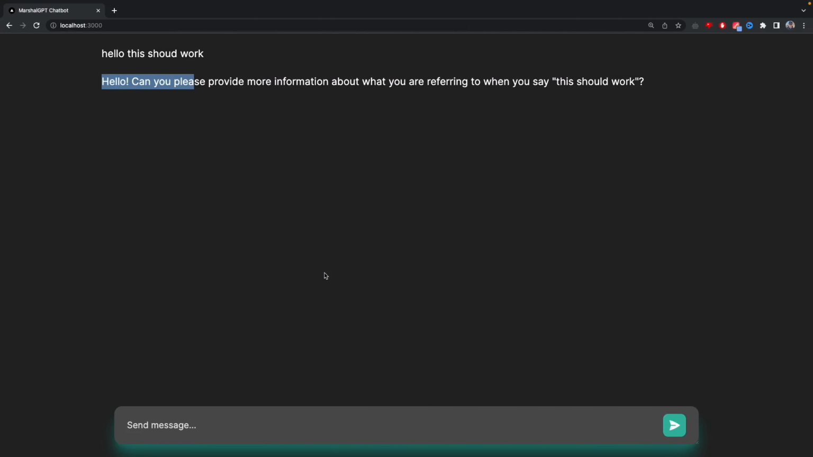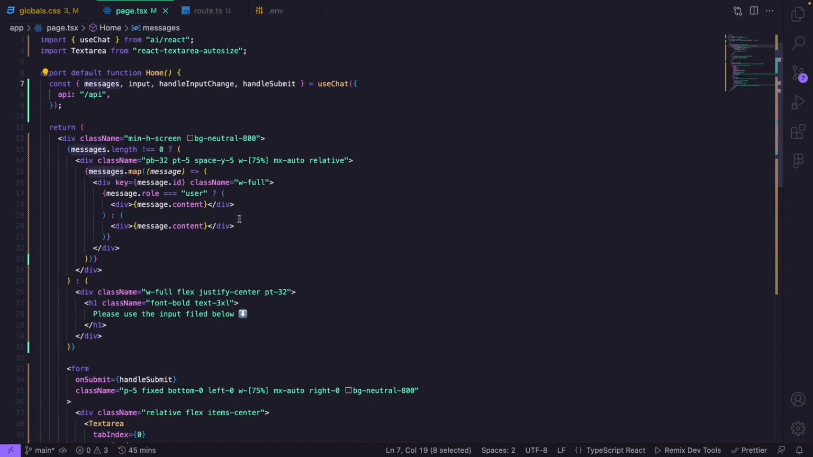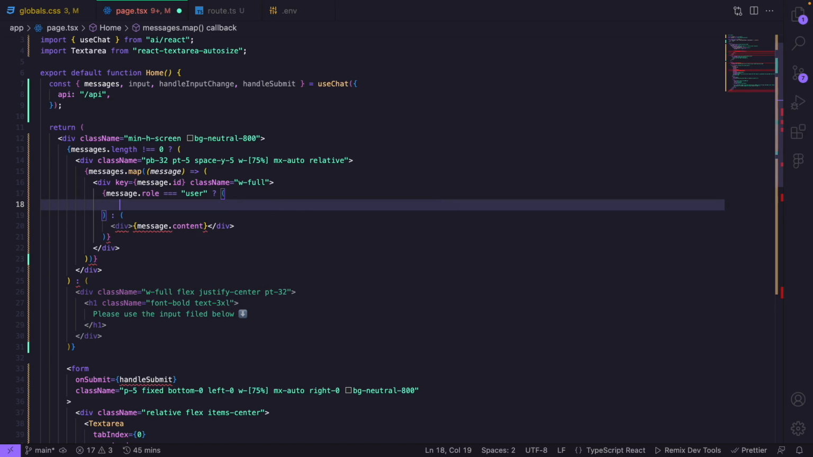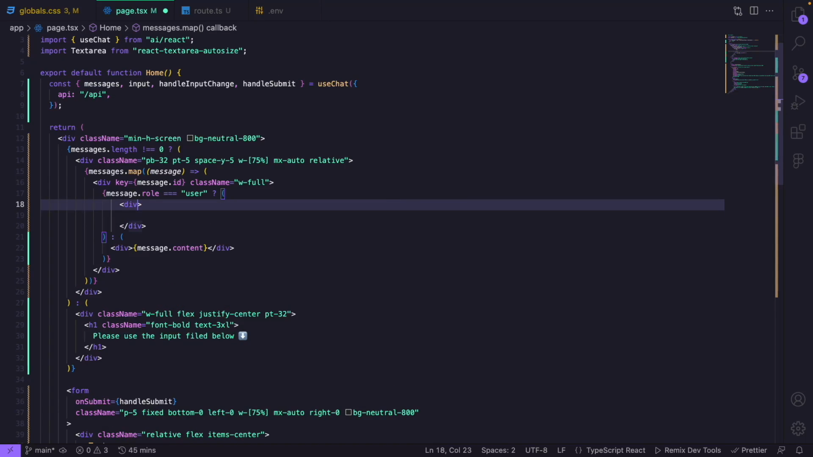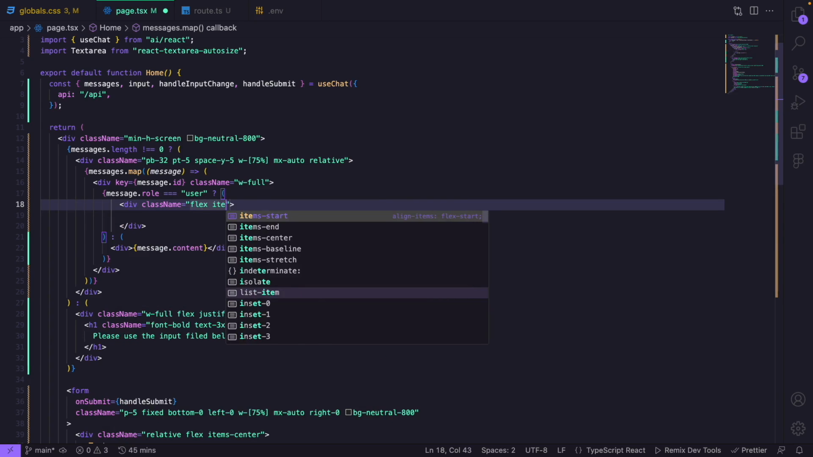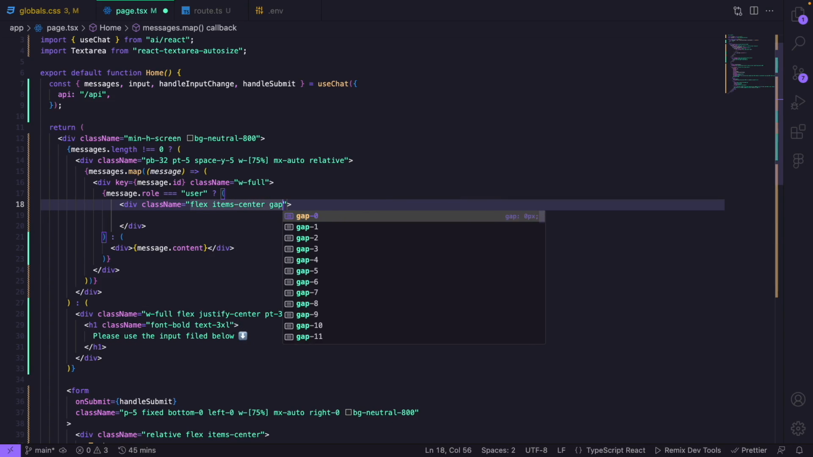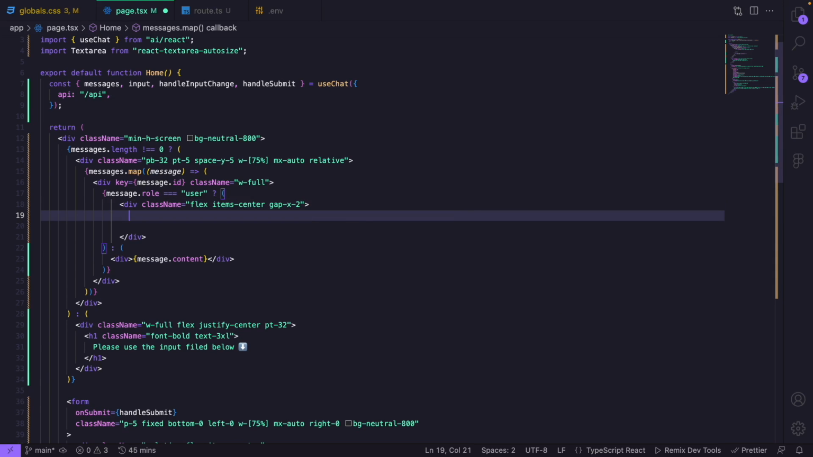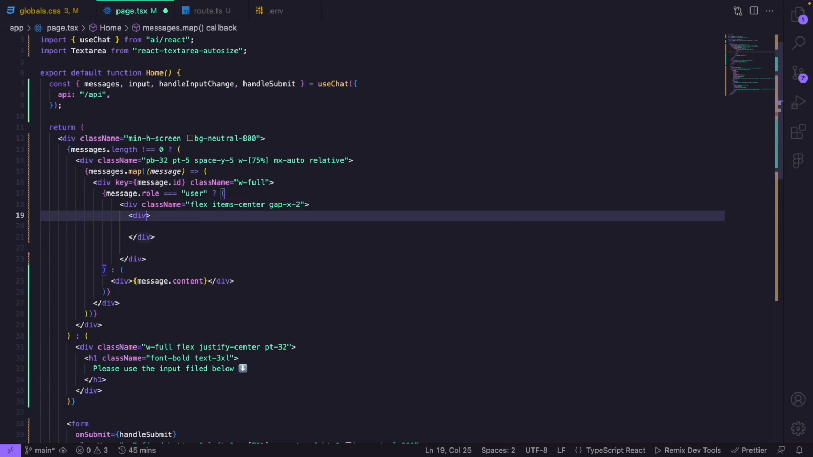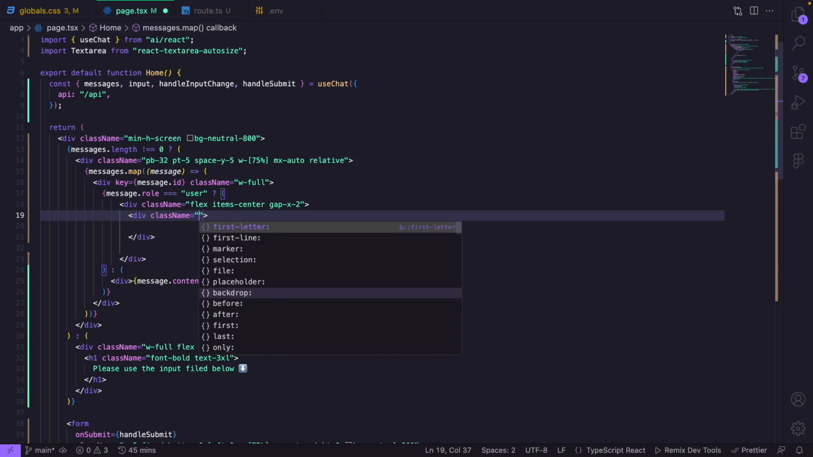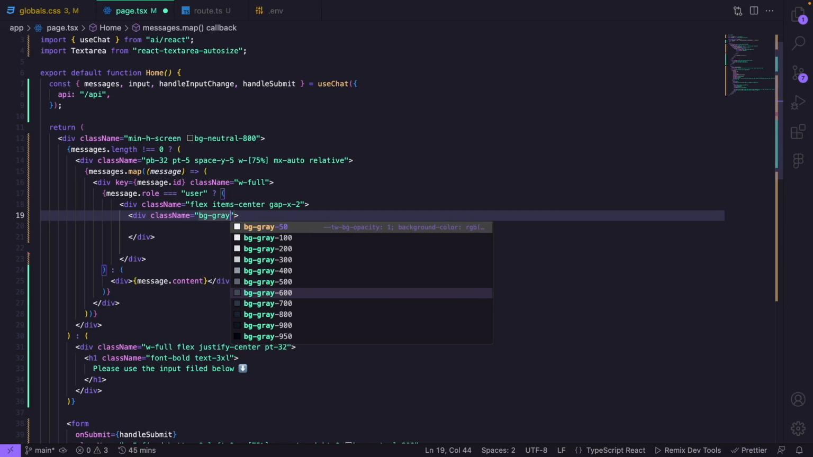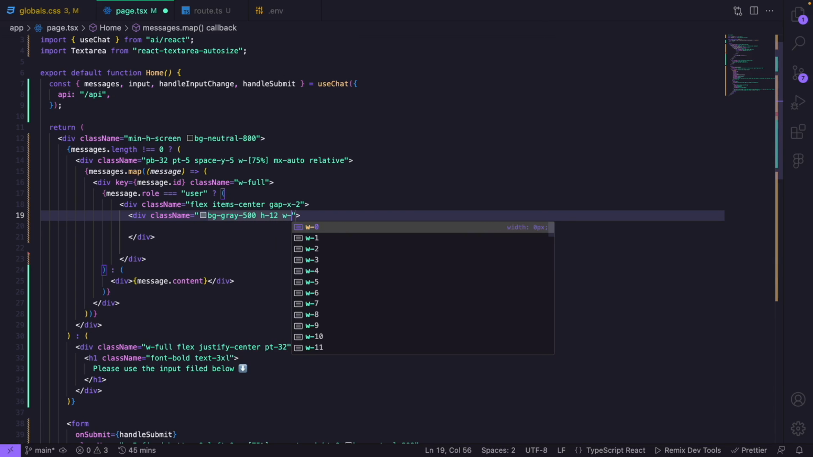So now where we don't get any errors anymore, I think we can start with styling the responses. So let me go back, and now for the user, let's start off with the user. Let me delete this div element and let's create a new div element. Let's give it a class name, let's give it a flex, items-center, and then gap-x-2. Let's create another div inside of this div, and let me style that. So let's give it a class name of bg-gray-500. And let's also give it a height of 12 and a width of 12.